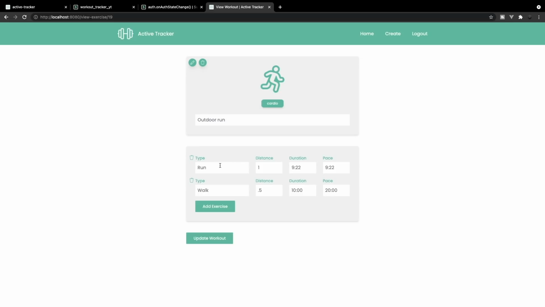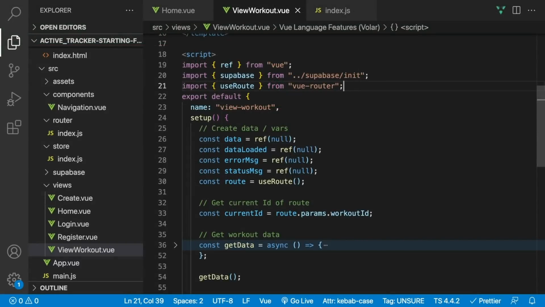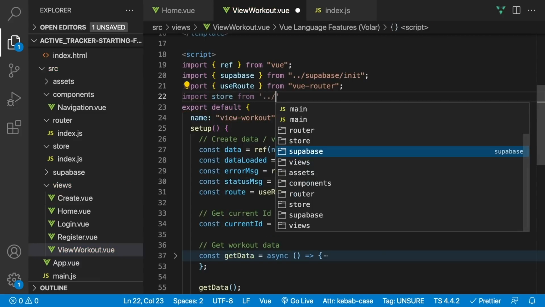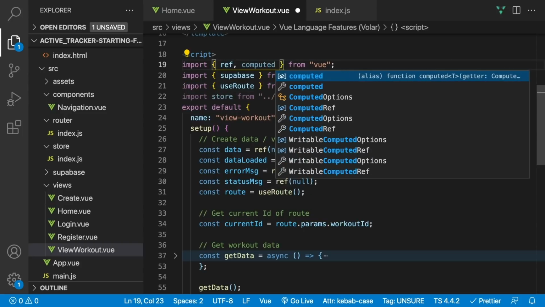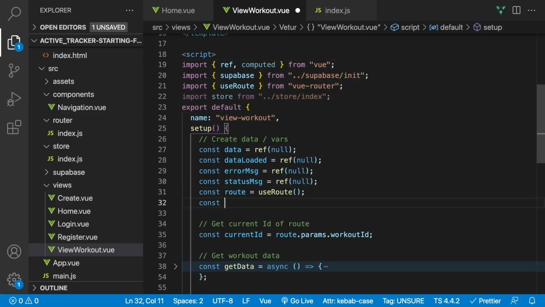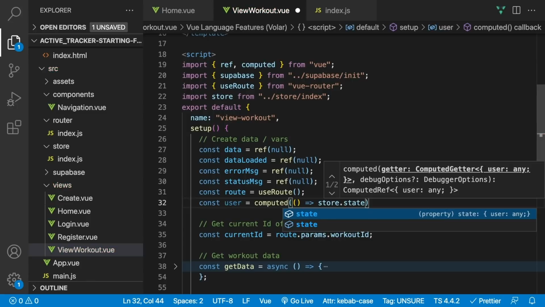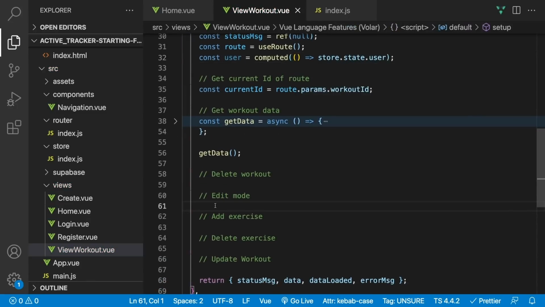All right. Now, to account for this within our markup, we need to create a few things within our setup option. To check whether or not a user is logged in, we already have access to this within our store. So all we need to do is import our store here into our file. This is located within our store folder, and then we have our index file. And then we need to import computed here. So we'll create a new data value, call this user, and set it equal to a computed value here. And then we'll return the store.state.user here.